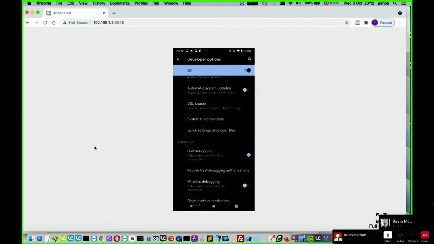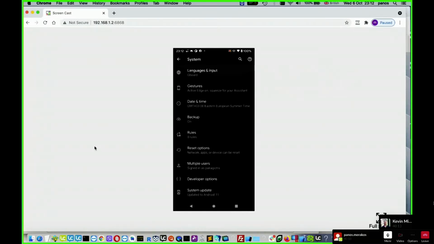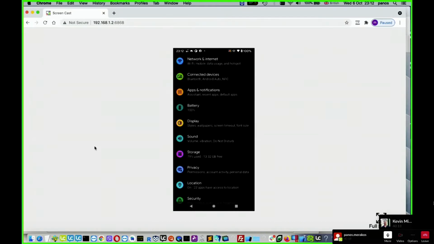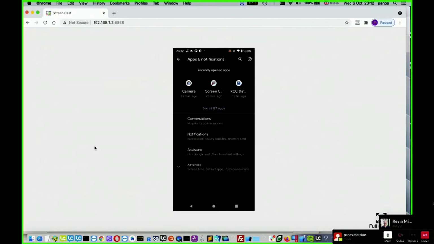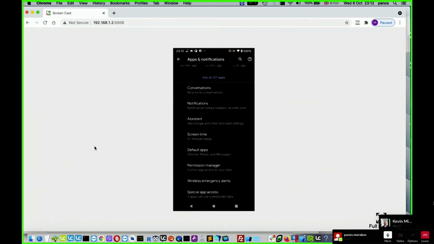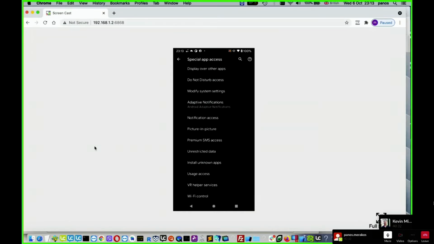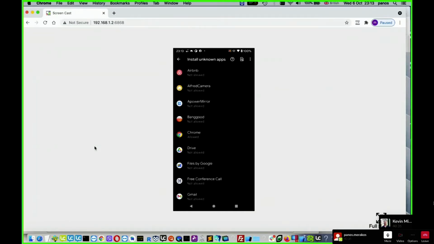So if I remember correctly, we go again to the settings app, and then go to the apps and notifications option, and then go to advanced, and then special app access, and then install unknown apps. And now you see the list of applications which you will allow to install unknown apps to your device.